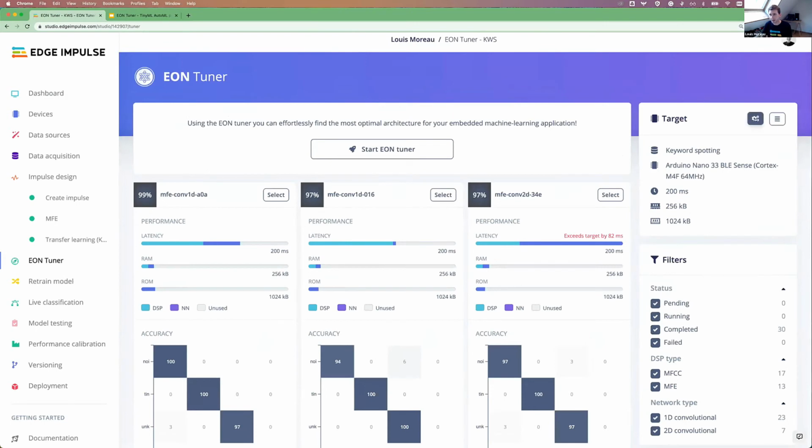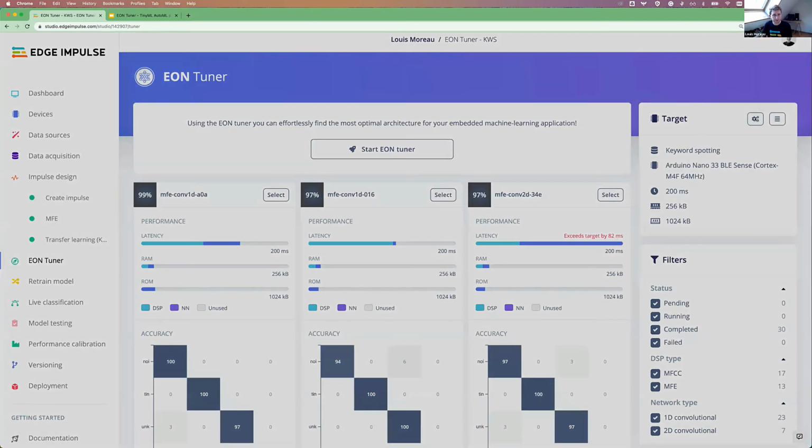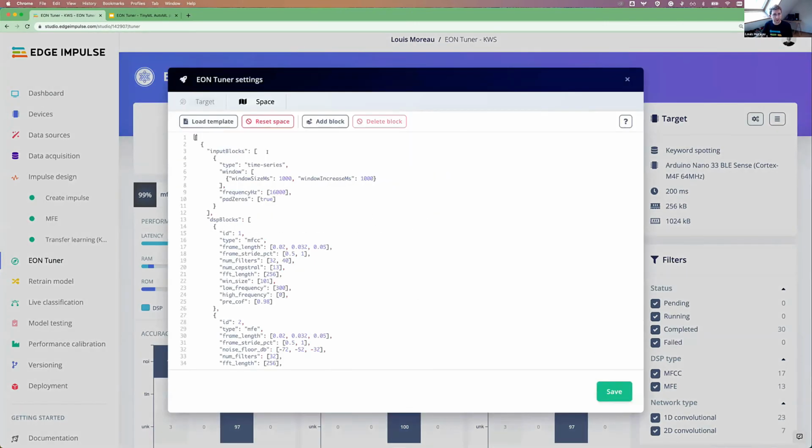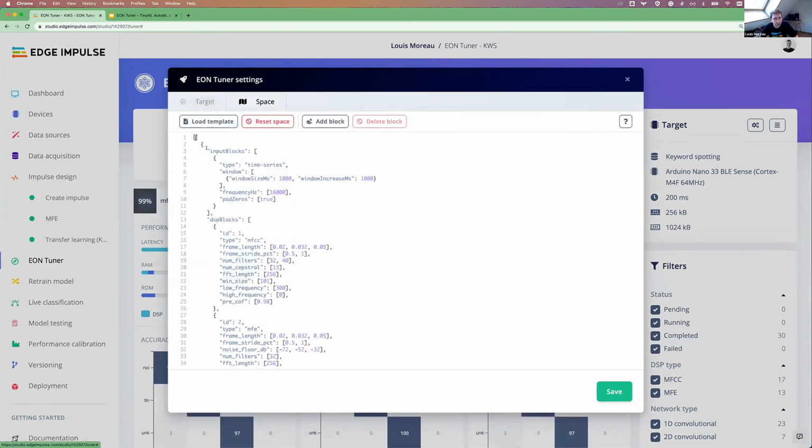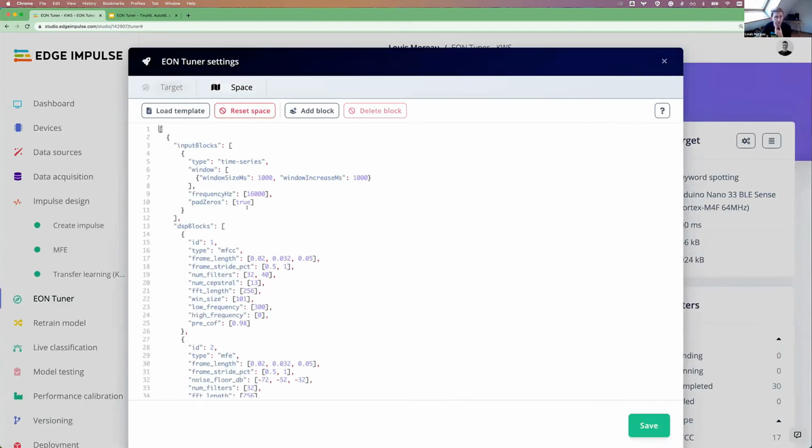I will just come back to my project to give you an overview of the search spaces that I just talked about. Okay, so here I've got, I think, the default template for keywords. Let me zoom a bit so that it will be better for your eyes.